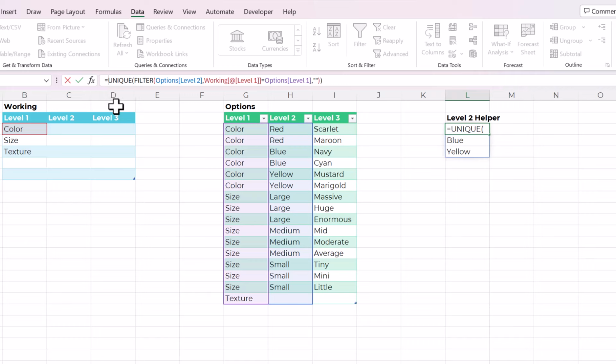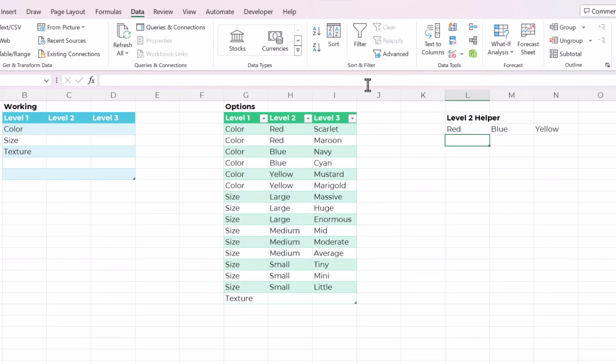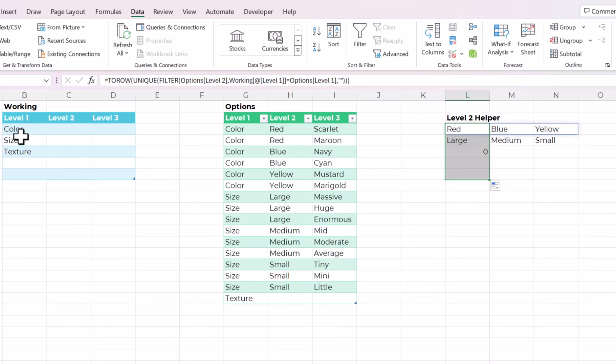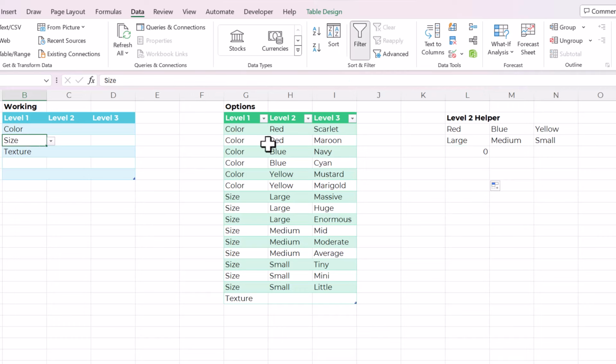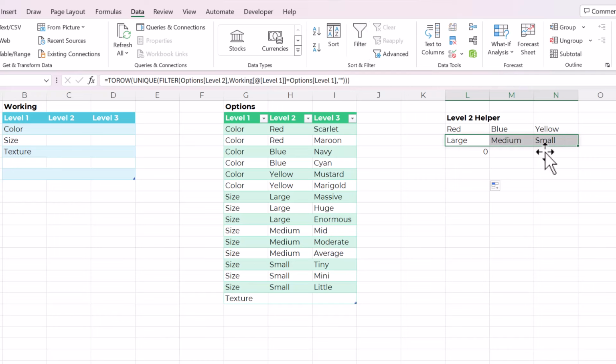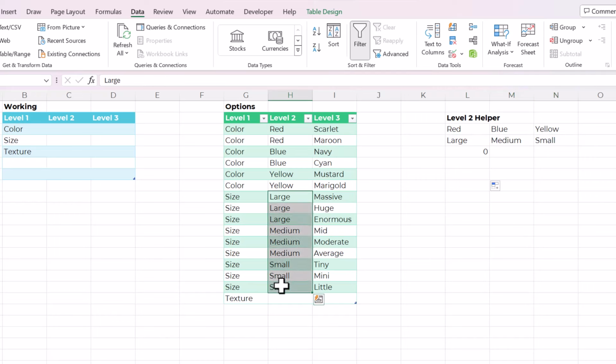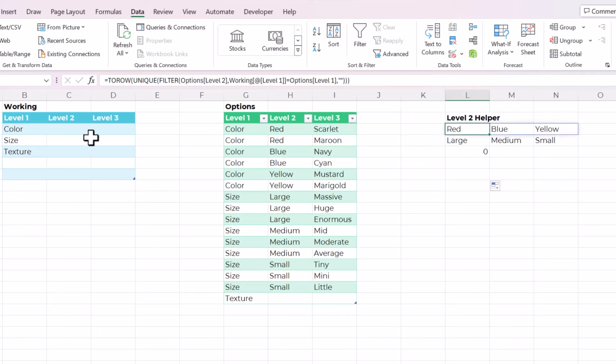And then further, we're going to add the function toRow, which just transposes this so that it's not in a column, but instead it's spilling out to the right. So now we can drag this down to every row in this table. So that's exactly what we wanted, because when level 1 is size, it's returning only these options. We'll take care of this 0 in just a second, but first I want to show you how we're going to create the drop-down list.